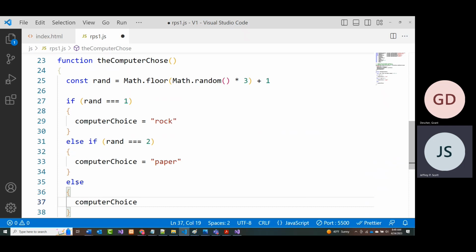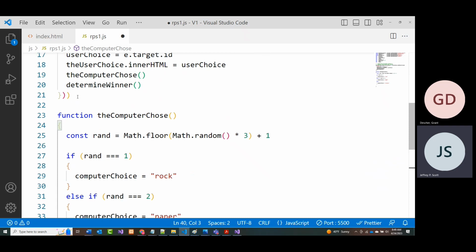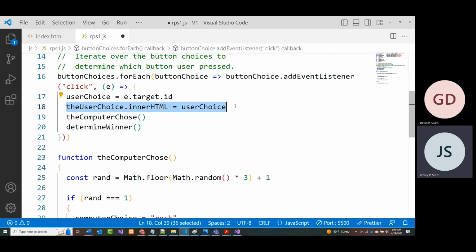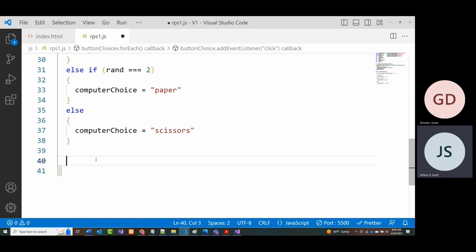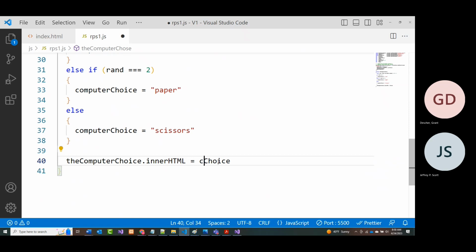The computer choice is equal to scissors. All right. And again, that I would think at least is just going to make sense to everybody. So now, just like I did here, where I set the user choice equal to that, I'm going to copy that line down, but I don't want to set the user choice here. I want to set the computer choice, and that is equal to computer choice. All right. So now I've got those two things done.